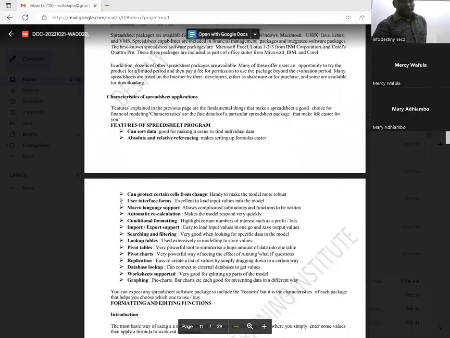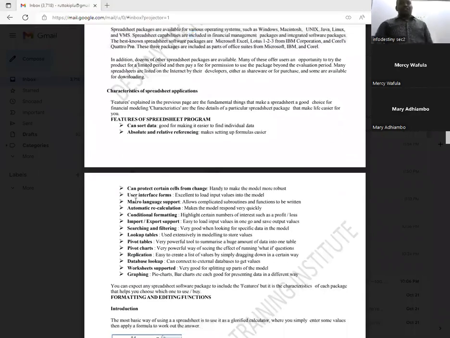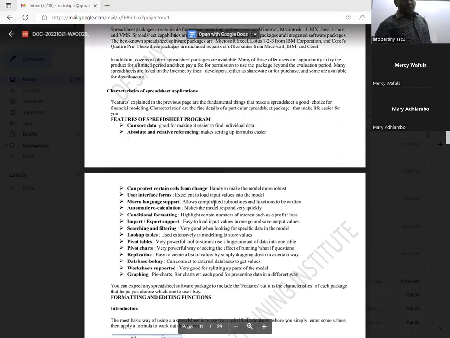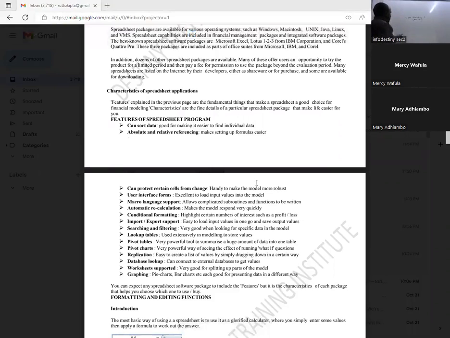Okay, so we can start with feature number one, that is, you can sort the data. That is good for what? For making it easier to find individual data. So I was just demonstrating that you can sort your data.